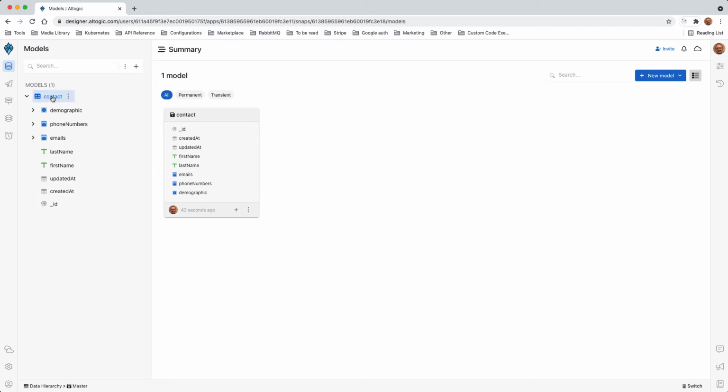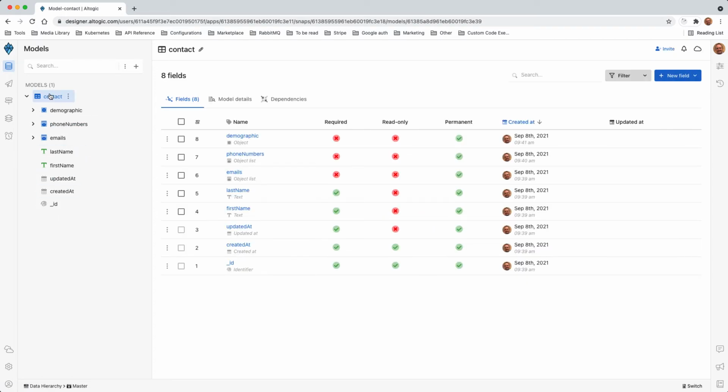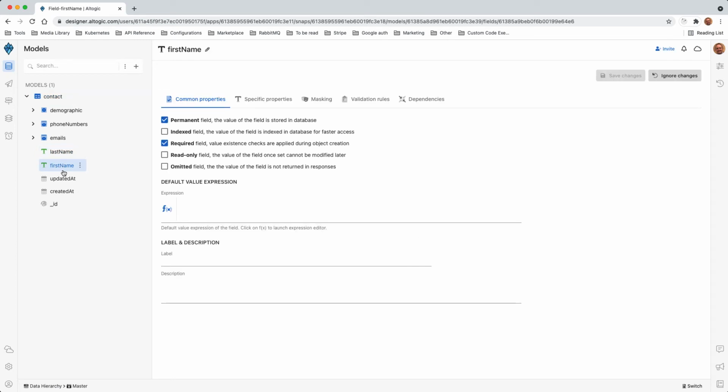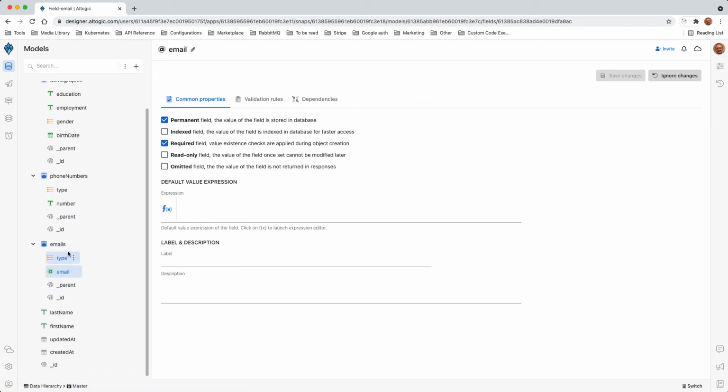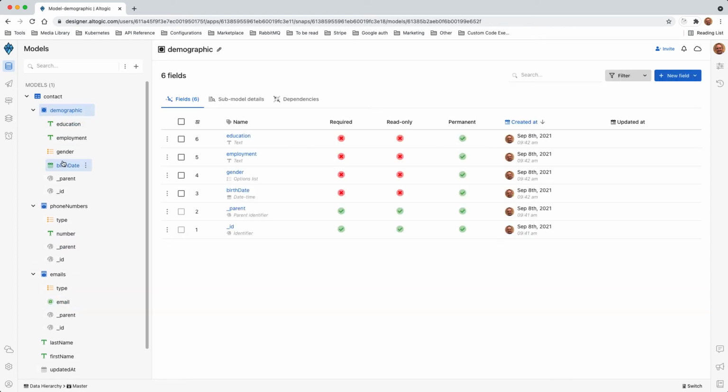So the levels of the hierarchy are as follows. The contact is the top level model, and this is hierarchy 1. For example, last name and first name are in hierarchy level 1. The demographic, the education, is under hierarchy level 2. Okay, and phone numbers similarly. The phone number is hierarchy 2. Emails, hierarchy 2.